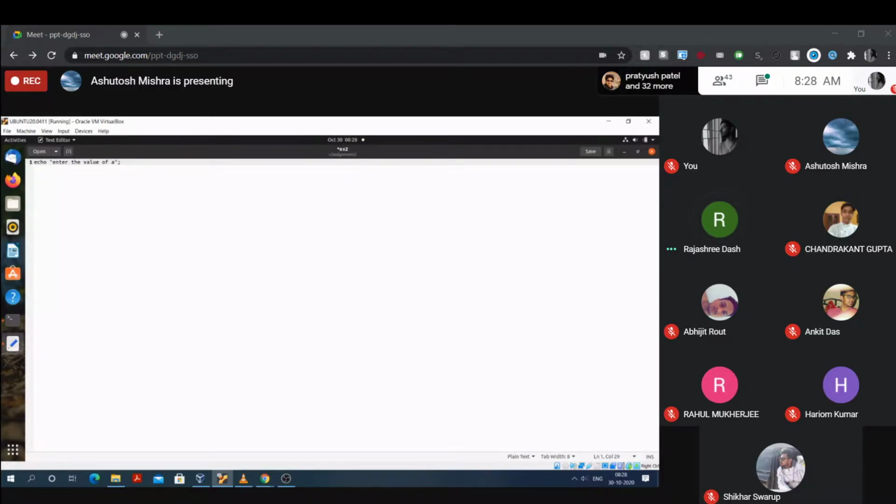Okay. The way you are writing the scanf statement, similarly here there is a read command that is used to read the value of a variable during runtime. So now write the second line, simply read a. Read space a.